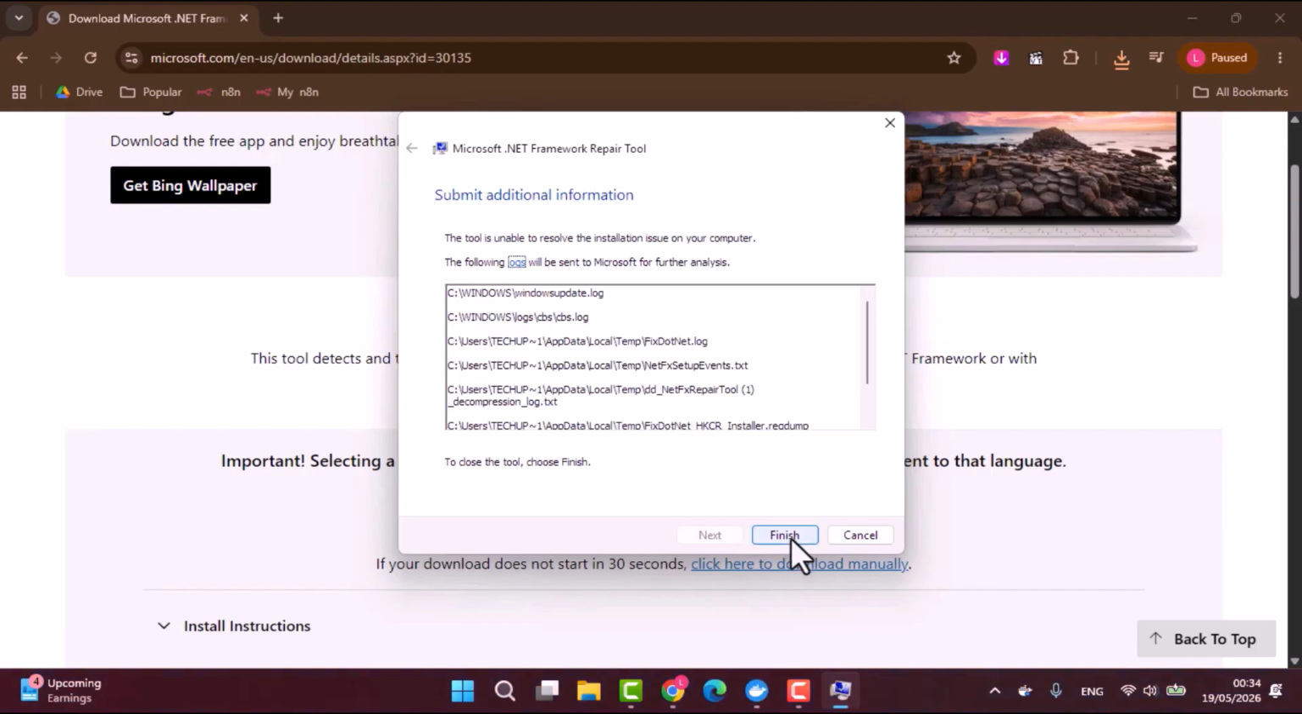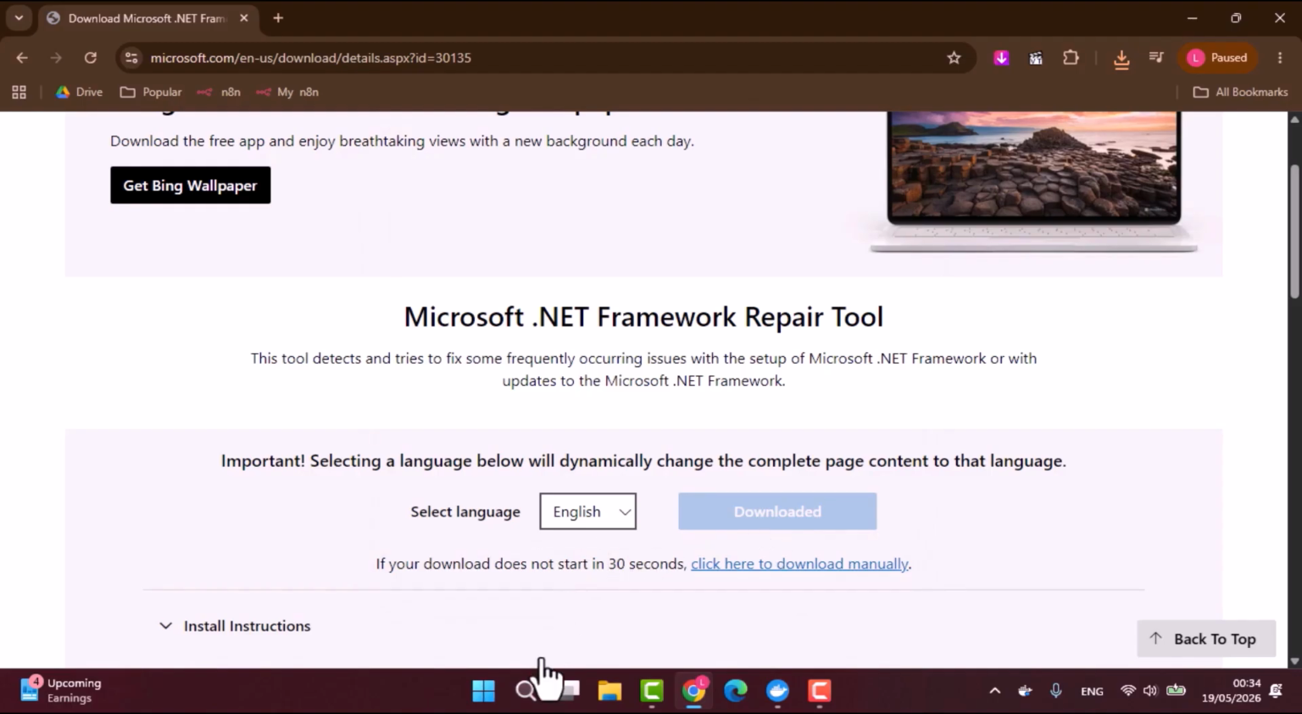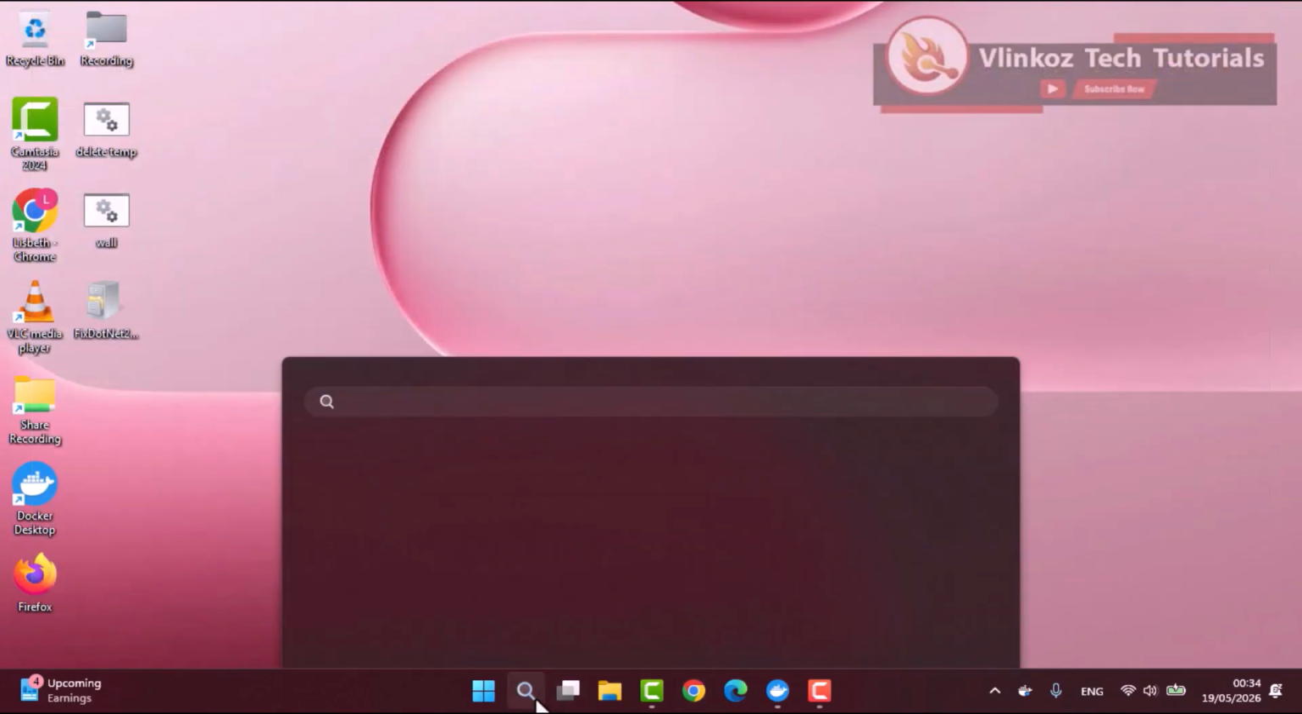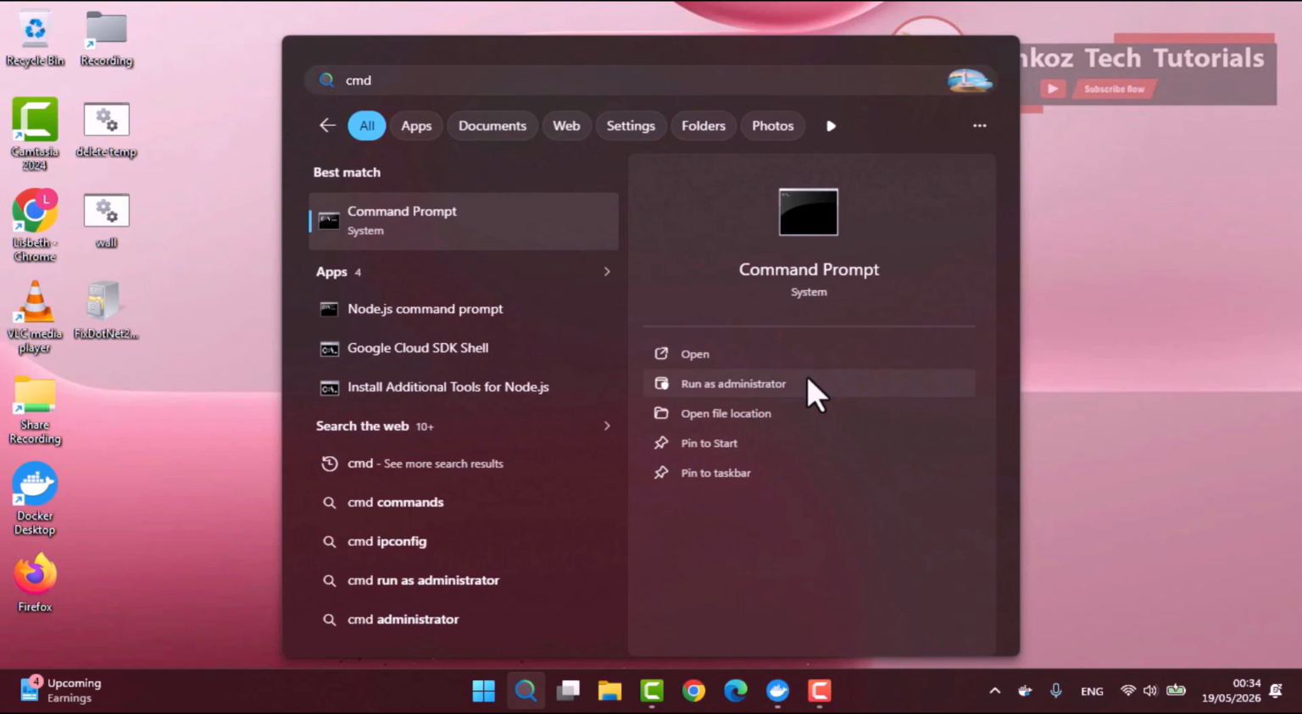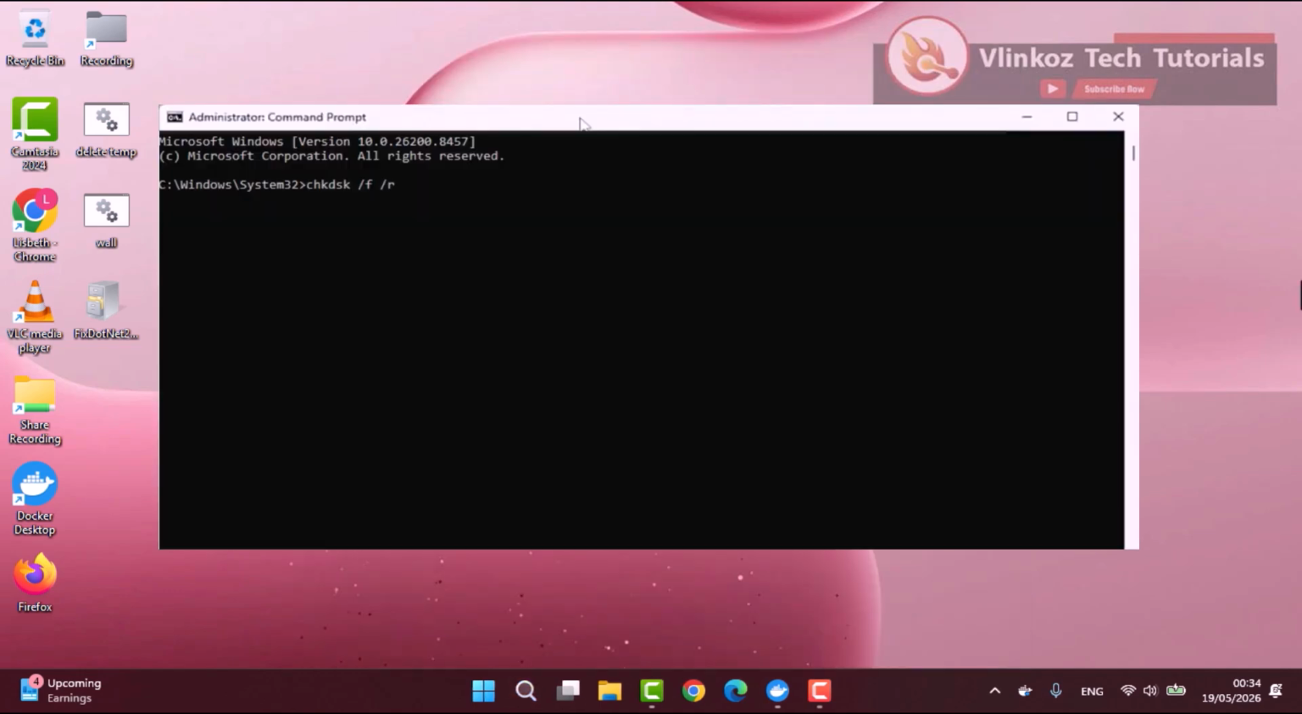Our final solution is to run a chkdsk scan. Search for command prompt in your Windows search bar and ensure you click on Run as Administrator. In the command prompt window, type the command chkdsk /r /f and then press Enter.